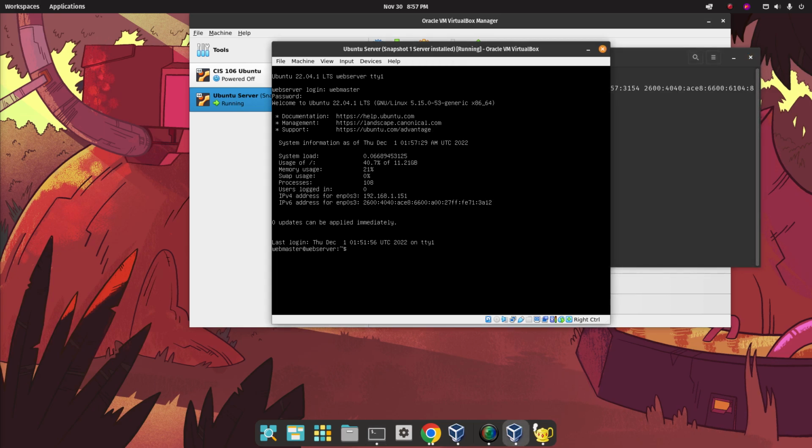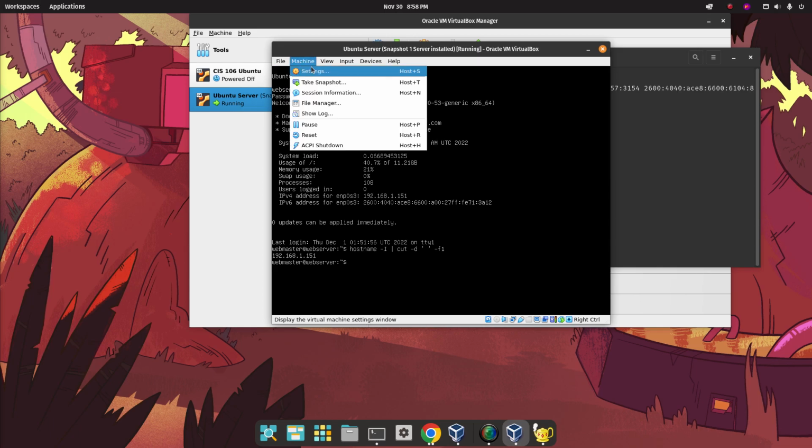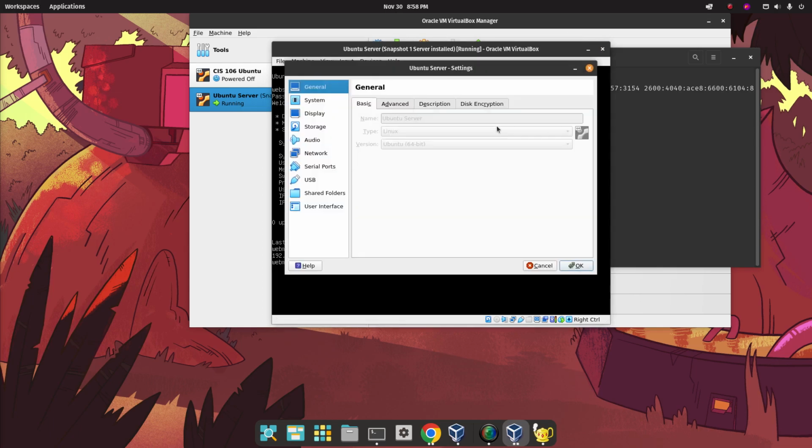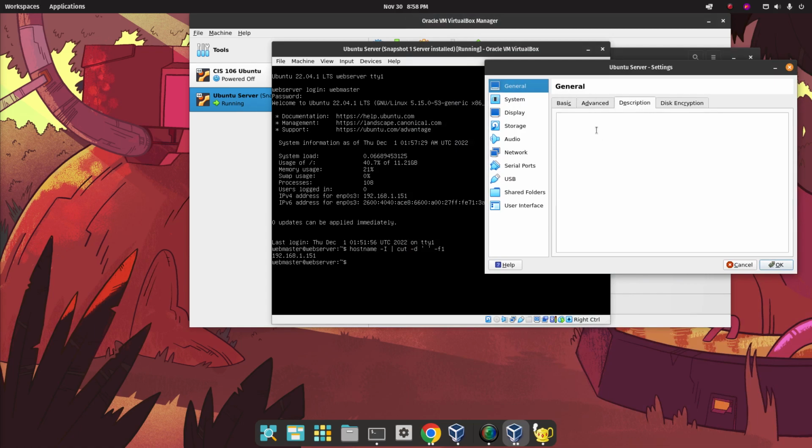Now, what we're gonna do is hostname -i. We're gonna pipe this into cut because we need to get just the IP address. Make sure you write this IP address down. So we're gonna go here to file, settings, and description. Over here I'm gonna write down the IP of my server, 192.168.1.151, right? And we're gonna click on OK. So we need to keep this down. I'm just gonna copy this here, click on OK.